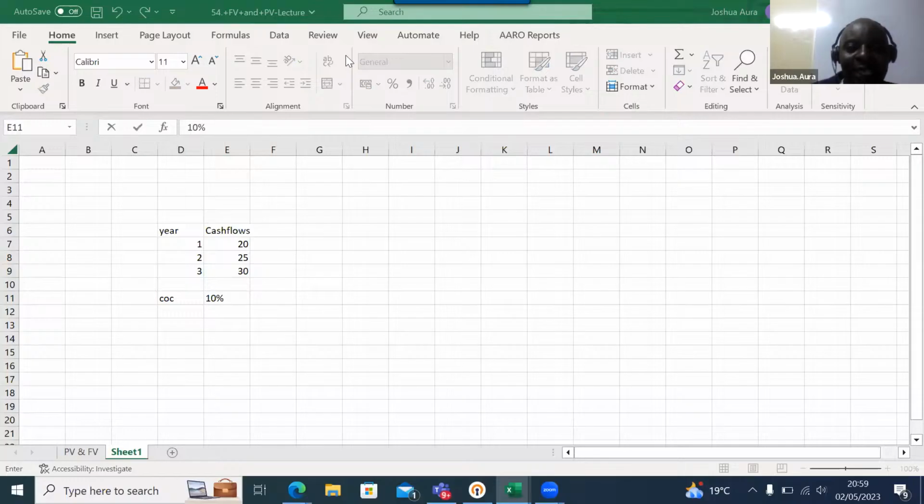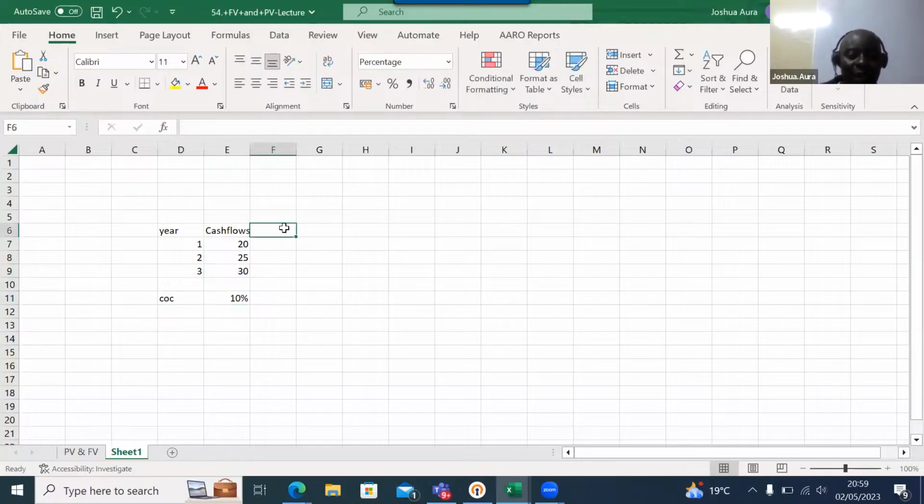20, 25, 30. Thank you so much. Then what I need to do is to create a column here for PVIF, present value interest factor. And then I know the formula that you gave me.